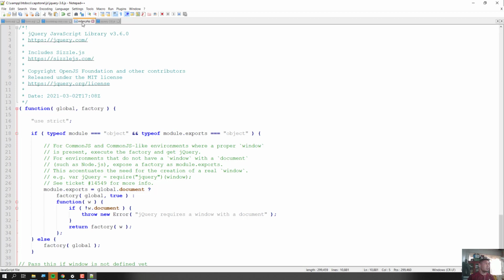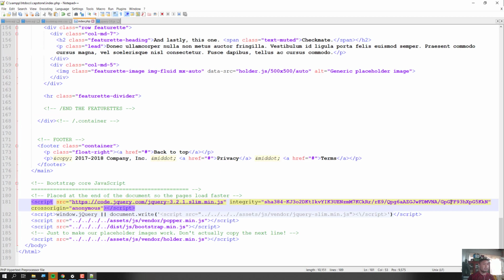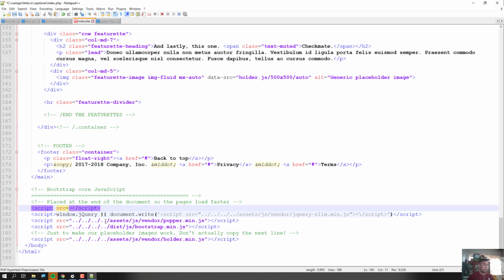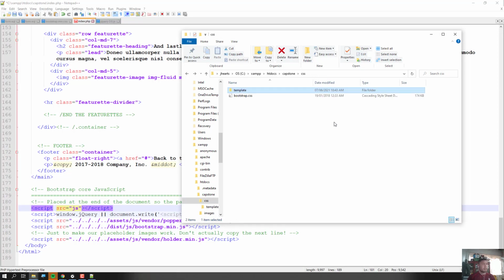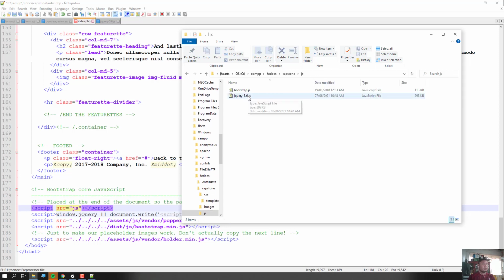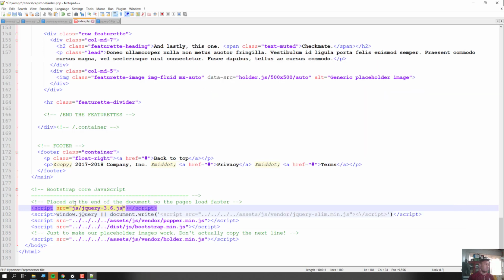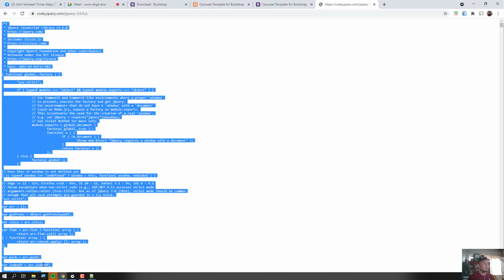So all we need to do in here is to change this one to local. It is saved inside the JS folder. Going back here, it is saved in the JS folder, and we have here jQuery 3.6.js. So JS and that one. Save. Now refresh.